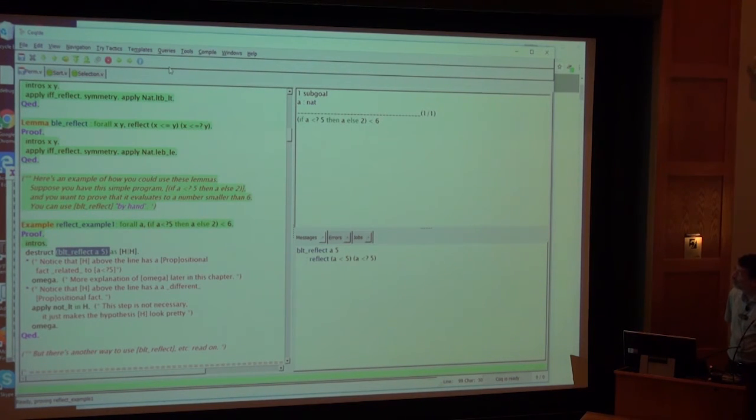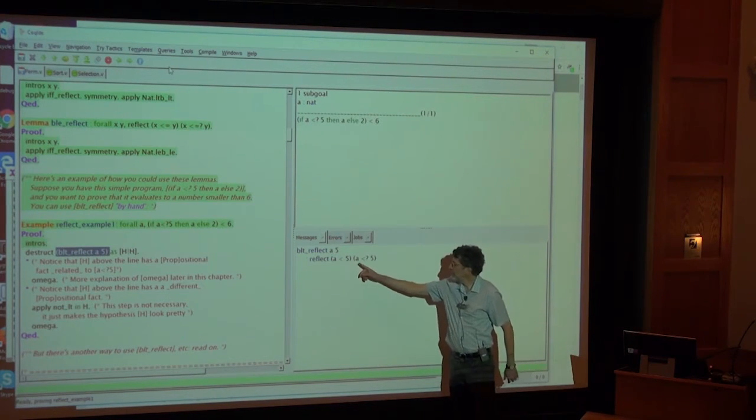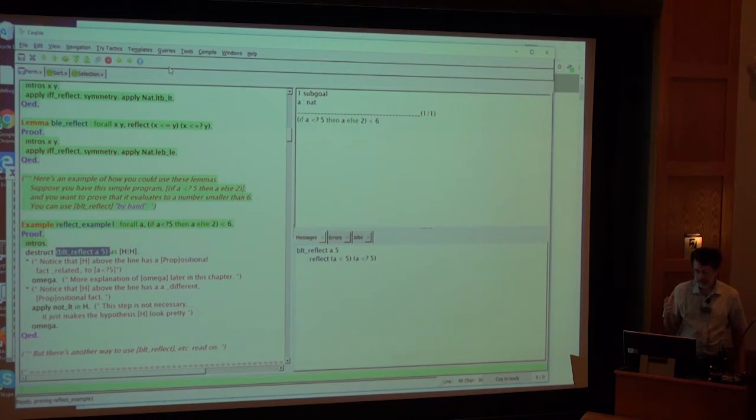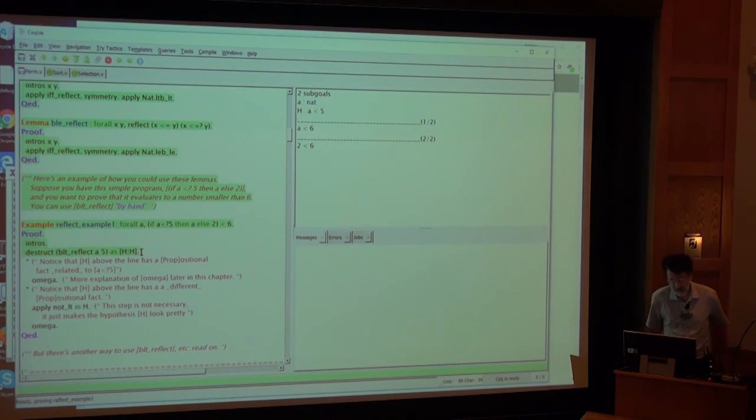That has the type reflect a less than 5 relates to a less than question mark 5. And as you remember, reflect is an inductive proposition. So if you destruct it, it will have 2 cases. And each of the cases carries along a proof in it, a thing of type P or not P, because that's the type of the first argument to reflect, a proof of P. So when we destruct blt_reflect a 5, we'll call it in either case H, the new thing that gets introduced. And here, the thing of type P, H has type a less than 5, meaning H is a proof of a less than 5.